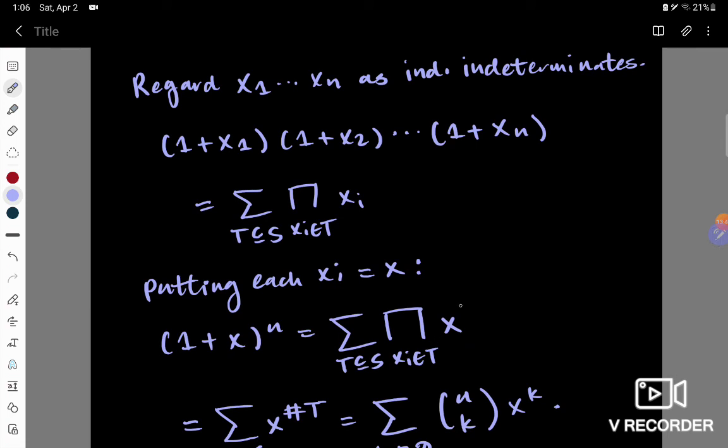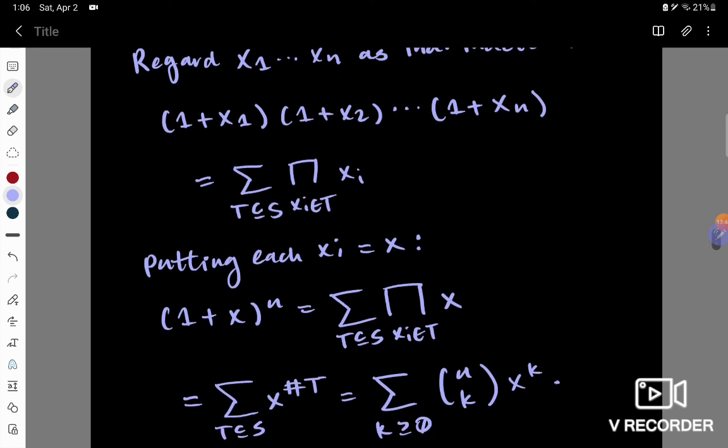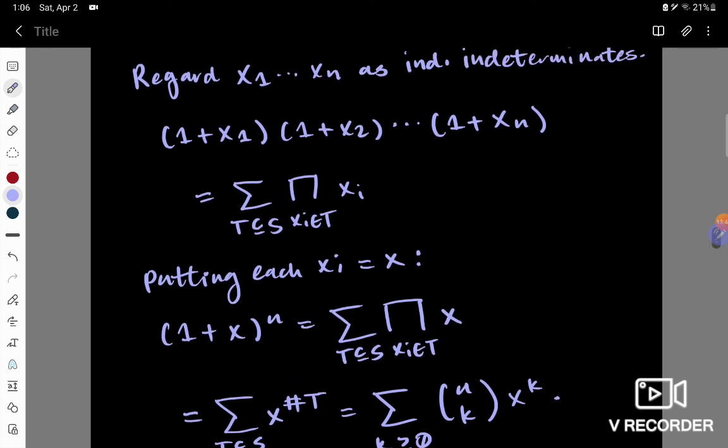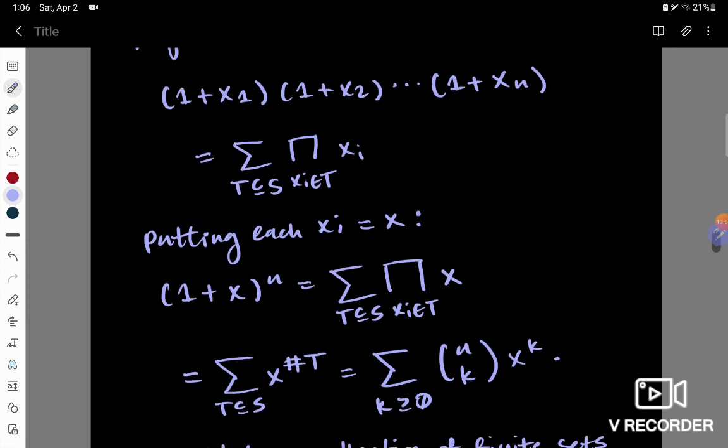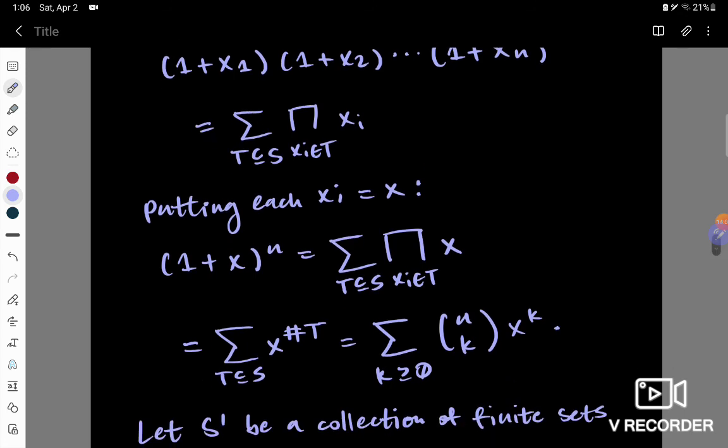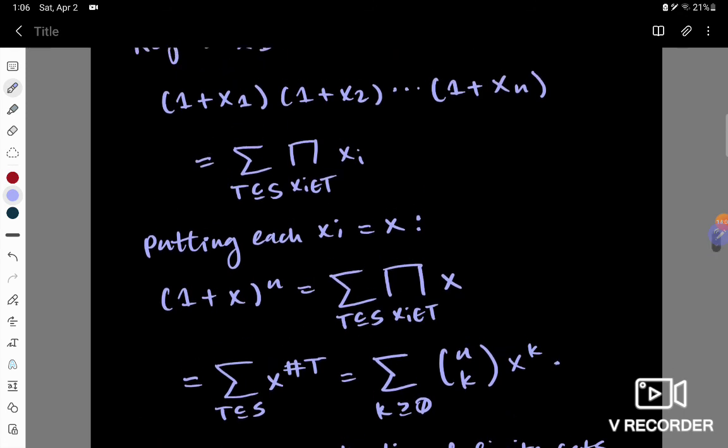So this product is going to be taken as many times as there are elements xi in t. So we can raise x to the cardinality of t and clear this product. So we have 1 plus x to the n, because now x1 equals x, x2 equals x, n times. And that equals the sum, over t being a subset of S, of x to the cardinality of t. And then converting this, by definition, for k greater than or equal to 0, k denoting the cardinality of t, we have n choose k times x to the k, with this exponent evaluated.